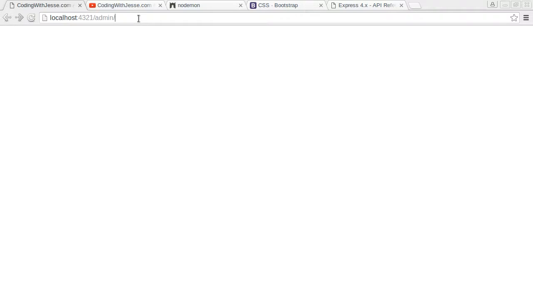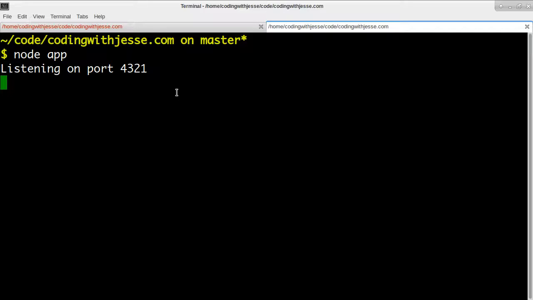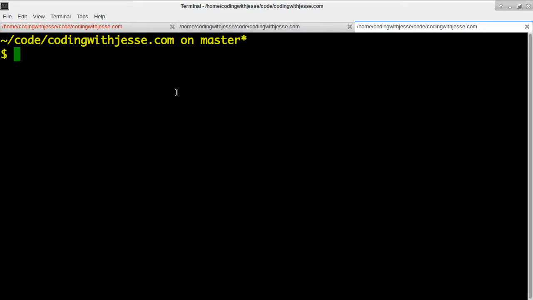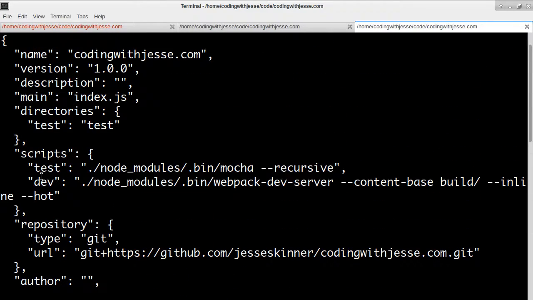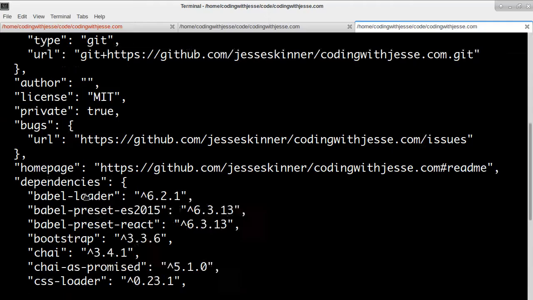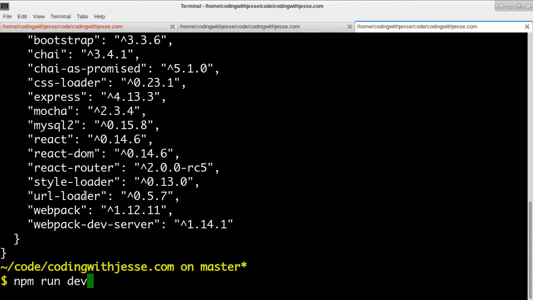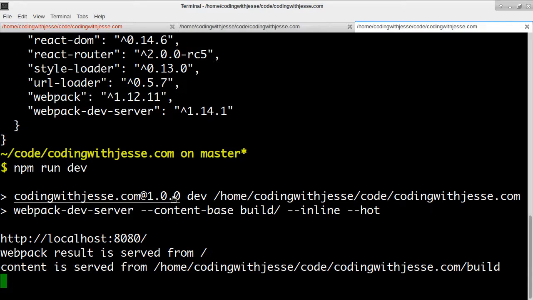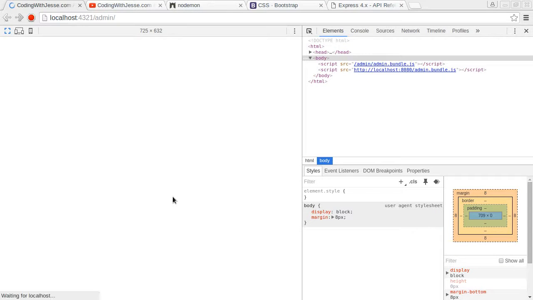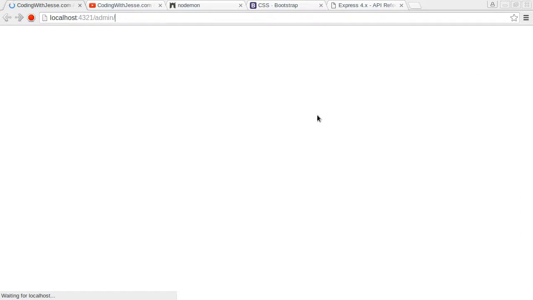What was it? Actually, why isn't it working? It should be something there. Oh, I remember. I need to start the Webpack hot reloader. So did I add a script for that? Yeah, it's called dev. So if I do npm run dev, that'll get that started. And I should be able to refresh, and it should do something. It's loading.